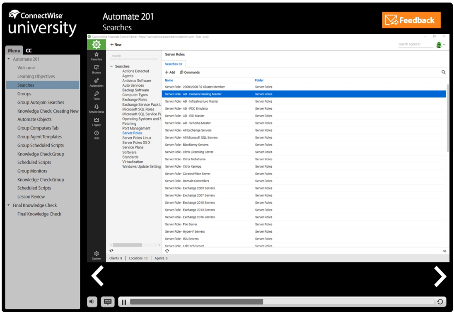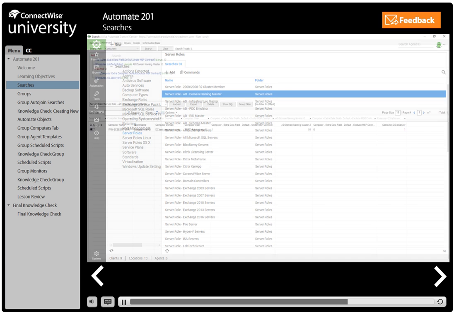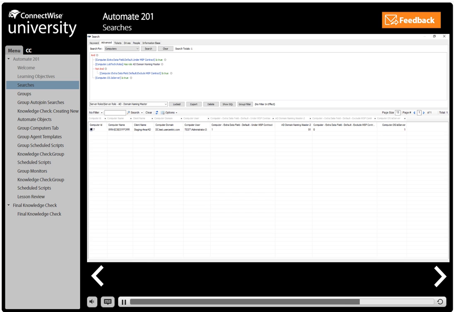Additionally, they may be used when creating scripts to allow that script to run on only the agents meeting the search criteria. Automate already contains many searches that help Ignite populate groups. For example, here is a search that locates machines that have the role of Windows Active Directory Domain Naming Master. You can double-click on a search to open it in the search editor. The search editor allows you to create new or edit existing searches. In this lesson, we are going to focus on how searches are used in groups and on scripts. If you would like to learn more about creating searches, check out the Business Intelligence lesson.